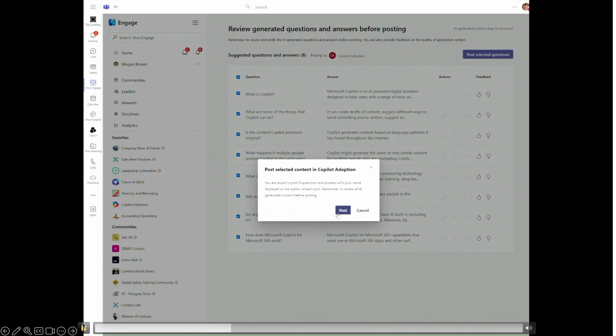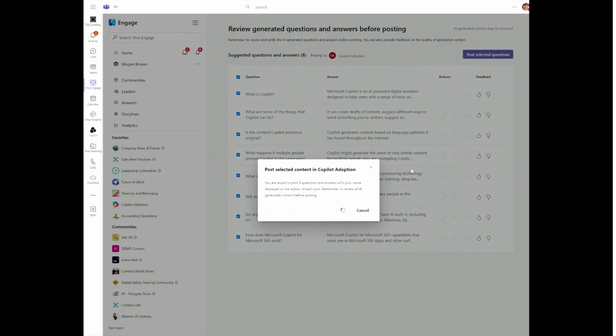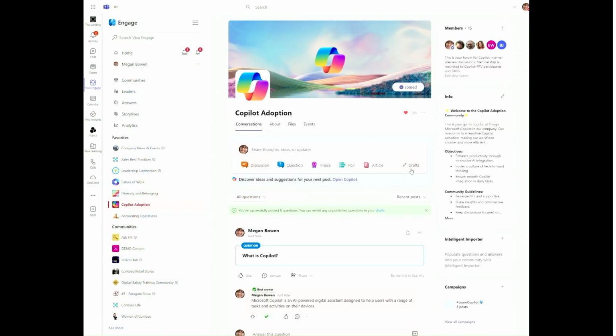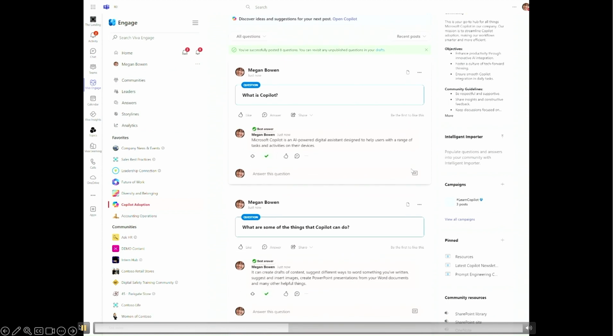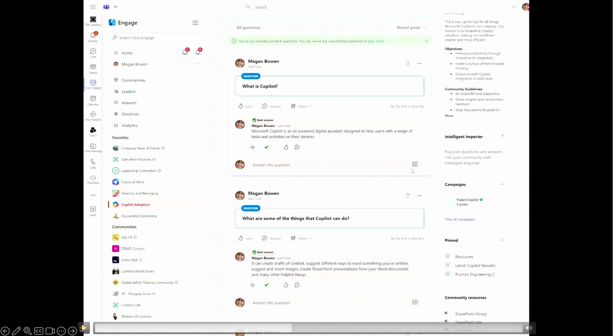And then it lets you know that your name is going to be associated with all these questions. But then you get nice feedback that all of these posts were made to the community, and your community is now seeded with some new knowledge. So as people go to ask questions in their community, all of this will show up as related questions. And for the Copilot community, this will also help propagate the content in the right-hand rail module for top questions in the community. So that's Intelligent Importer. That is something we GA'd just a couple weeks ago.